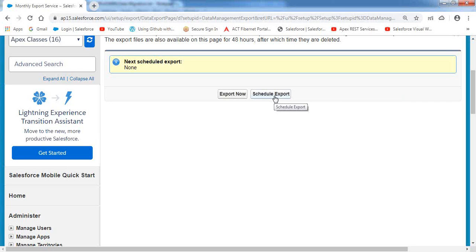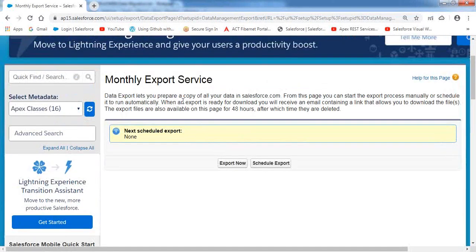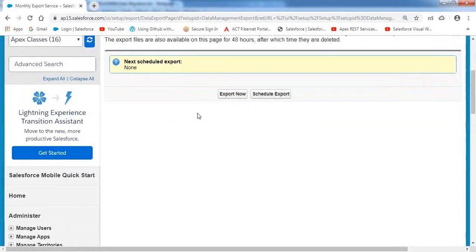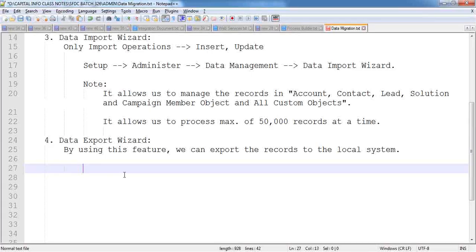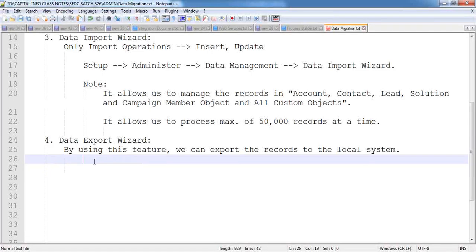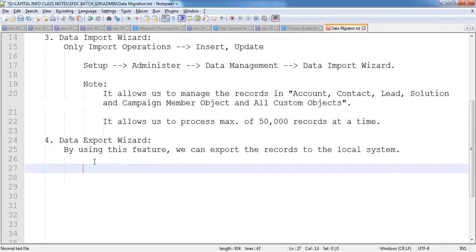Okay. So for that reason, we are going to be using the data export wizard. In this case, we can export the data manually, or we can do the scheduling process also. For that, we have multiple features available to manage the records.